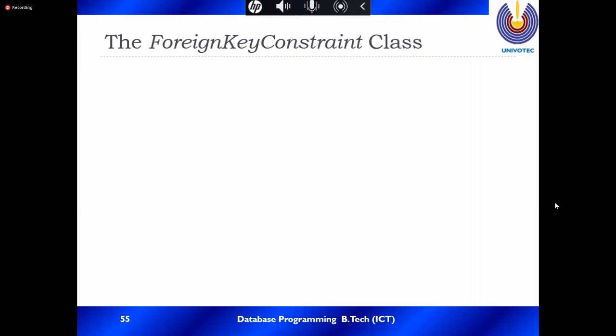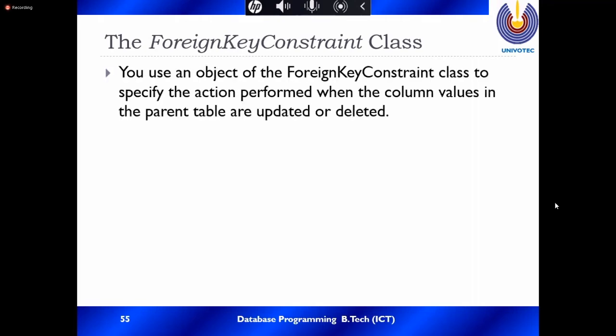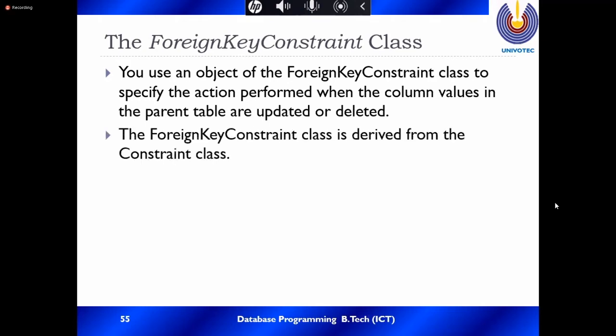The foreign key constraint is the same: you use an object of the foreign key constraint class to specify the action performed when the column values in the parent table are updated or deleted. If anything in the parent table is updated or deleted, that also won't affect the other table, the foreign key table. The foreign key constraint class is derived from the constraint class.